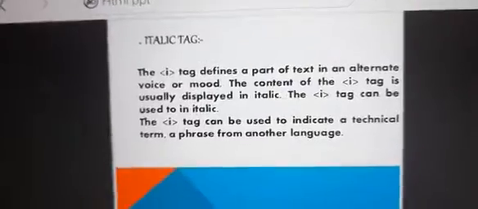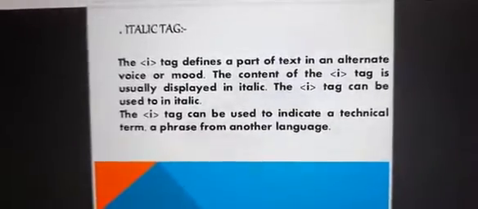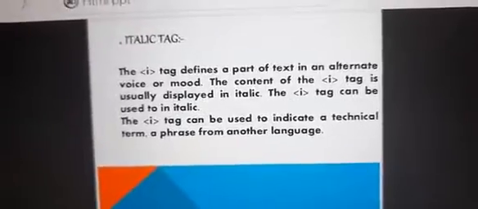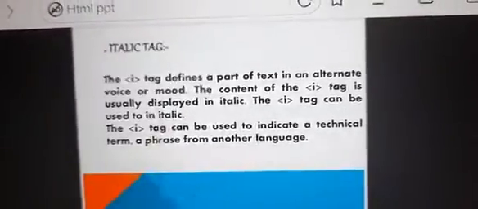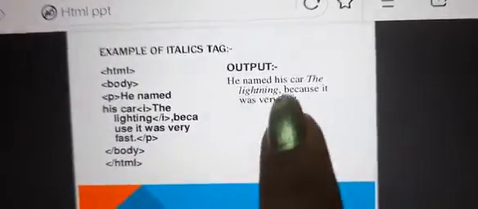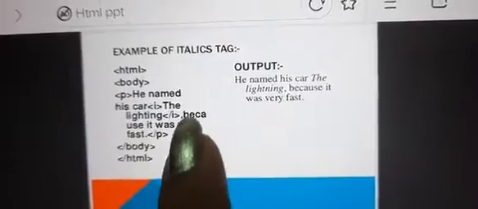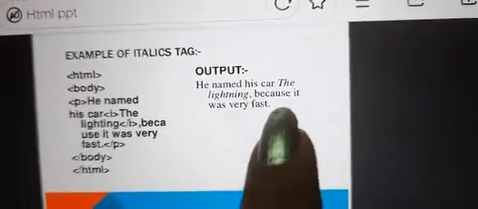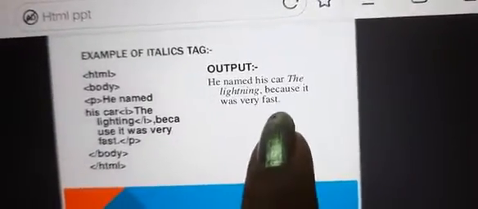Next is the italic tag. Suppose you want to make your text stylish. In simple language, you can say slanted text. If you want to do that to any text, you can use this I tag, italic. You can see this is the output of this program. In the I tag you have written some text. So here you can see the text has a different design. This is the italic tag.